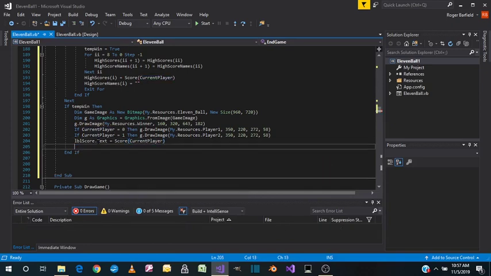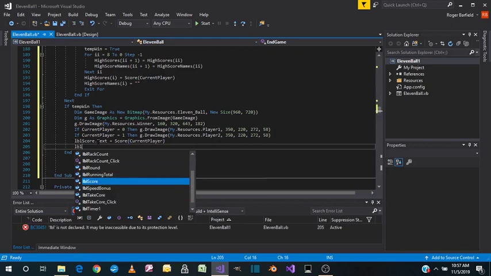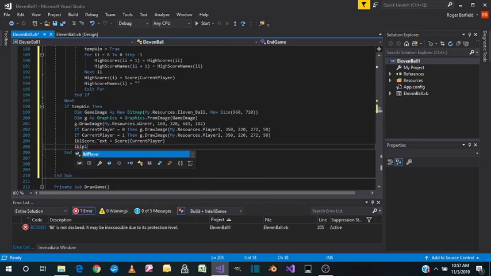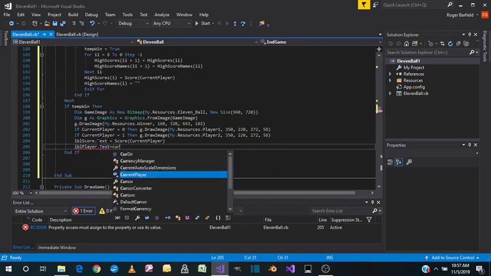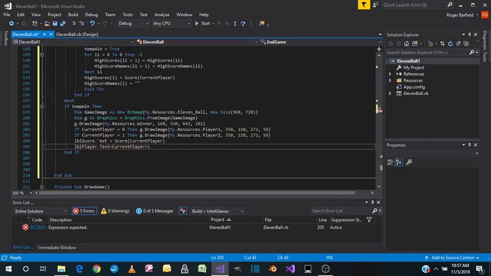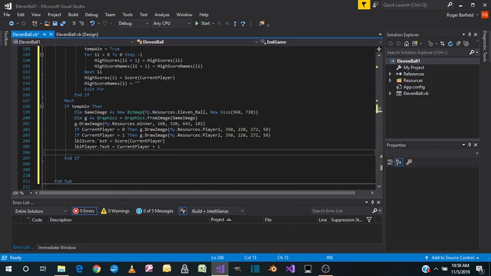And label player dot text is equal to current player plus 1, because our players are 0 and 1. That way in the background it will at least show which player it is, and it'll show the score. And that should be good enough.